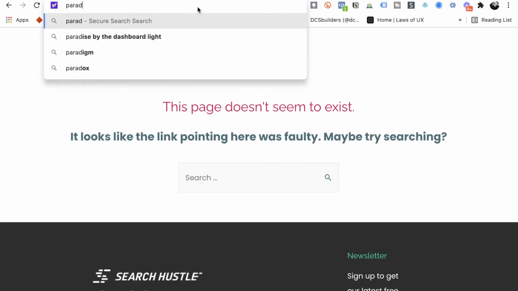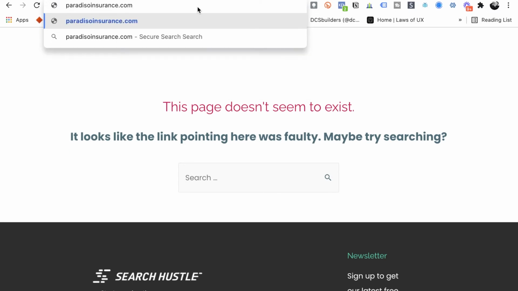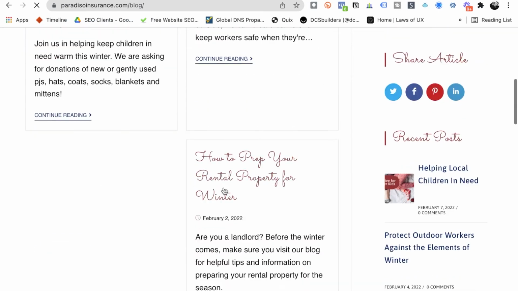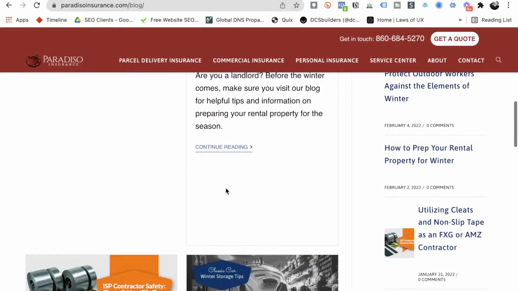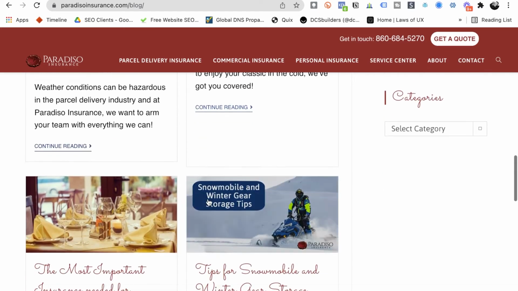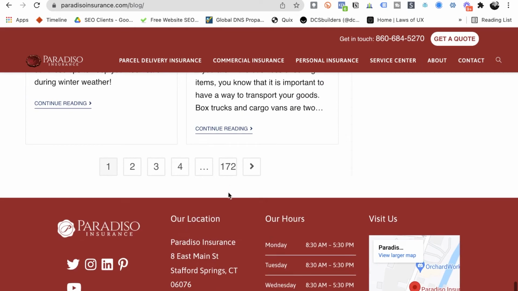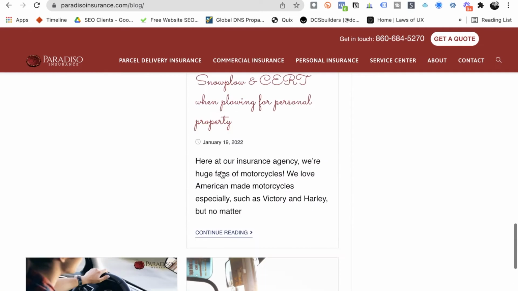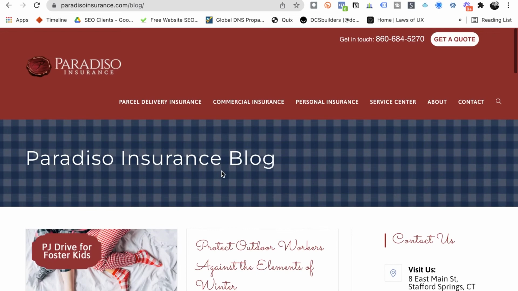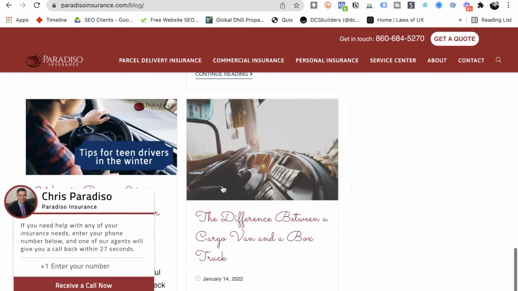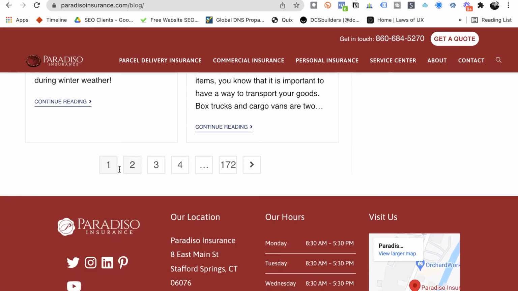Internal links, make sure that as you add content to your website, let's just go to some random website here, like Paradiso Insurance. Blog, here's a client we worked with. So look, you've got blogs and blogs and blogs and lots of information. I mean, January, 2 days, 3 days. Look, if you're blogging this much, wow, there's that much information. 172 pages of blogs. If you're blogging this much in a month, then you're creating a new page a month.